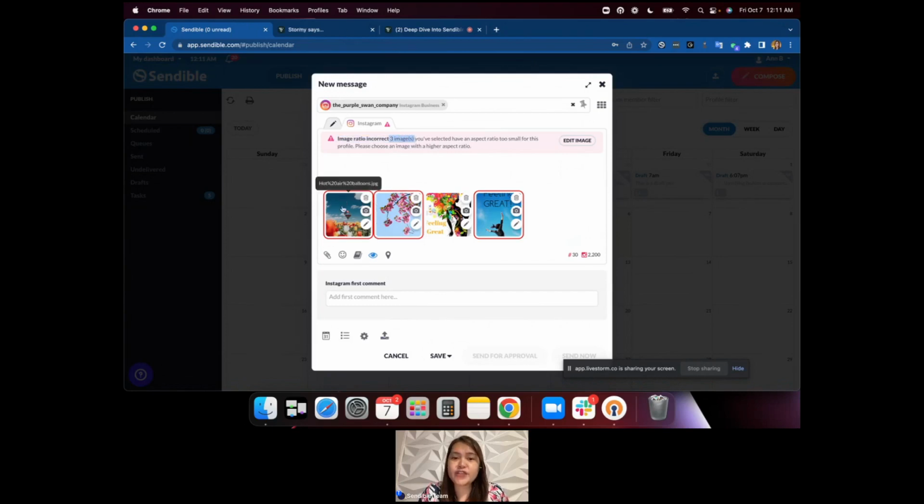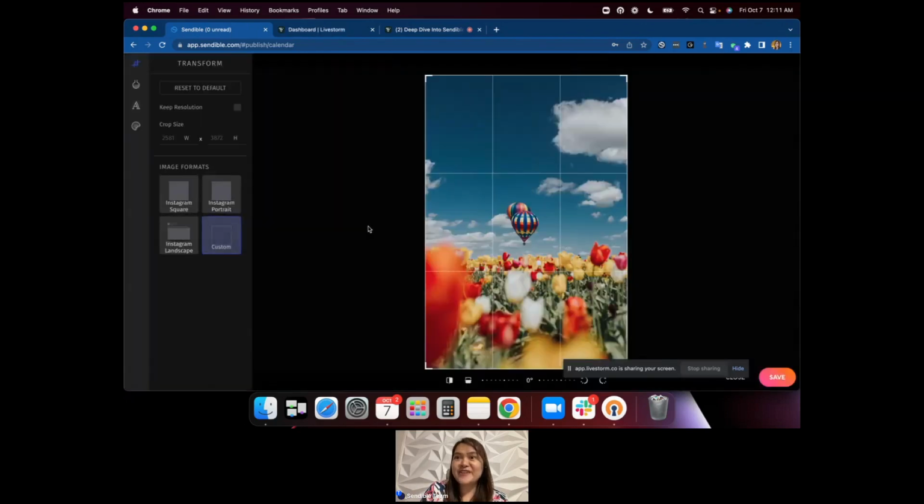So I have 1, 2, and this last one. So I need to edit them. As you can see, I also have this edit image button here, which essentially brings you to the image editor, but it will only edit this first one. And then after that, it will allow you to edit the next one. But you can also just go back to the image editor by clicking that pencil icon again.